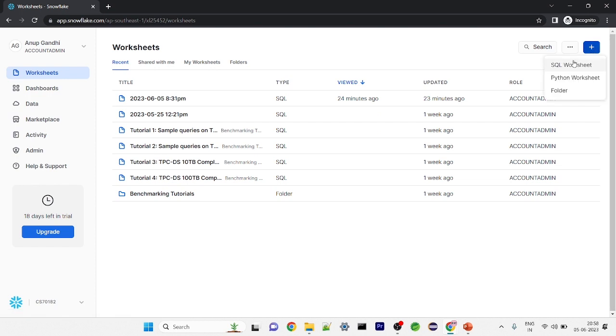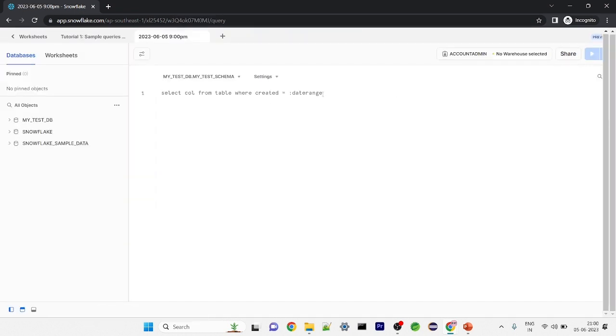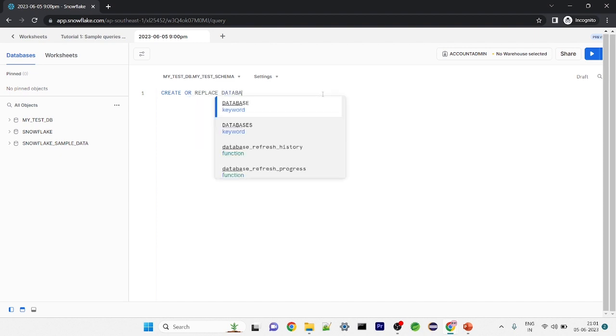It will give me three options. I will choose SQL worksheet. So there is a new worksheet in front of our screen. Let's see how we can create schemas, database and tables using SQL. To create a Snowflake database, the syntax is quite simple. It goes by the format create or replace database and the database name.